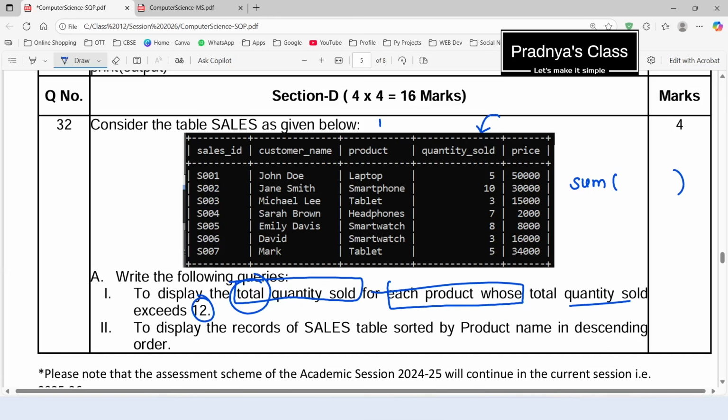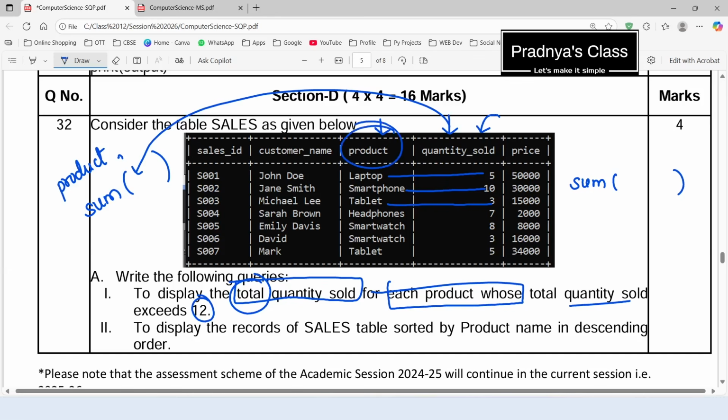Look at the table. We are interested in these 2 columns, product and quantity sold. The quantity of laptop sold is 5, smartphone is 10, tablet is 3. In this way, we need to calculate the sum of the quantity sold for each product. When we do grouping based on some field, that field will get displayed. So what will we display? We will display product and the sum of the quantity sold. So we are using the aggregate function sum on the field quantity sold. Grouping is done on the field product. With the having clause, we will be writing the condition.